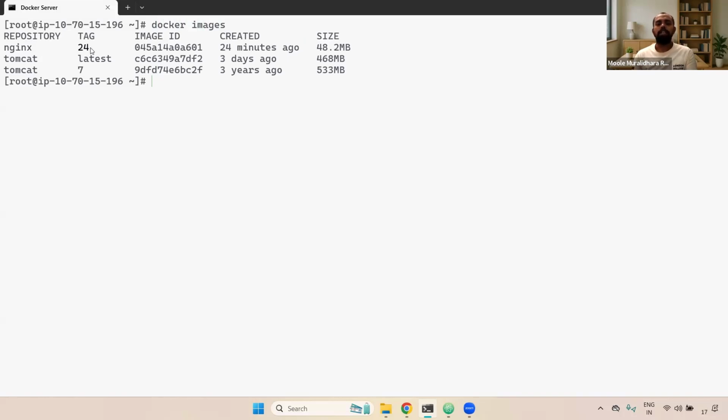But now I need to change it, instead of 24, to another tag. Or if you want to change the repository name to a different one, how do we do it? For that, we can use the docker tag command. You can give docker tag or docker image tag, anything is fine.